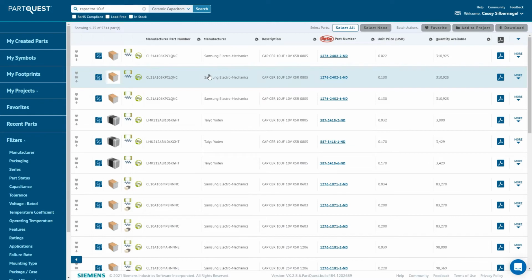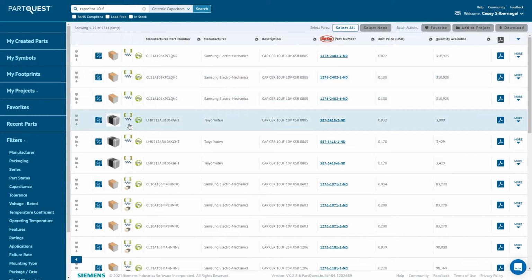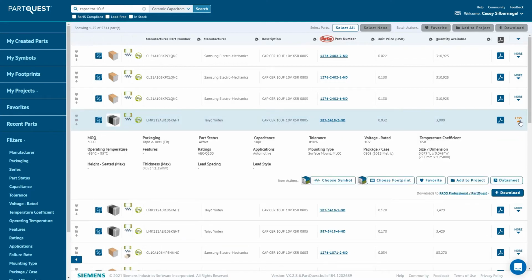Looking at a row for a part, users can see if the part has symbol, cell, and 3D model information available. You can also view the datasheet by clicking the Datasheet button. Other information, besides what is visible by default, can be shown by clicking the More button on the far right side of the row. This opens up a panel to show users more detailed information about the component, such as power rating, tolerance, and operating temperature, as well as other information.